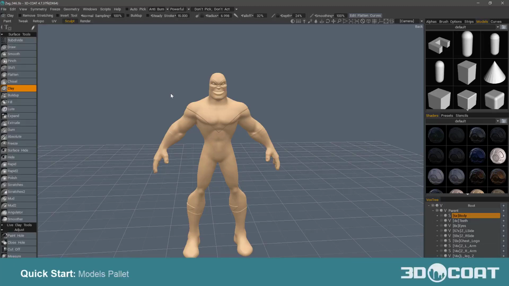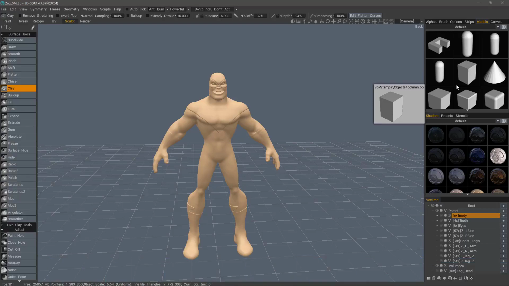In this video, we're going to explore the Models palette in 3D Coat's Sculpt workspace. The way it works is it allows you to drag and drop layers from within 3D Coat's Voxtree layer panel into the Models palette, to which 3D Coat will then create a thumbnail for you so that you can click on it to retrieve it at any future point. Let's go ahead and take a look at how it works.